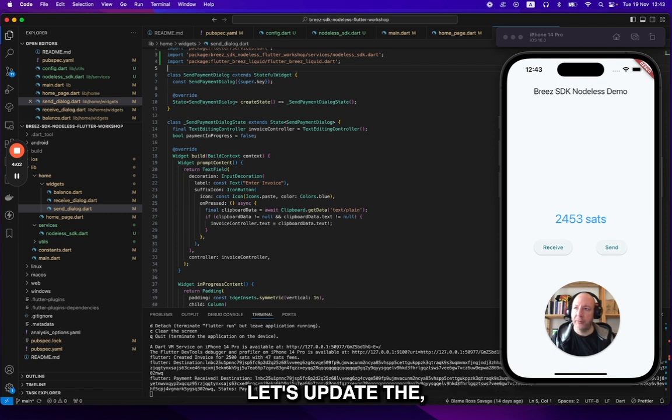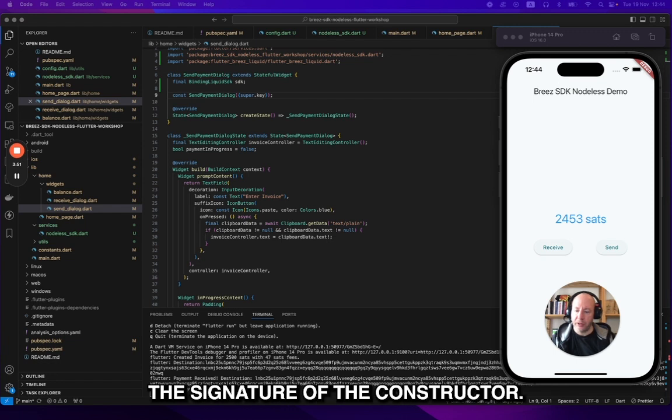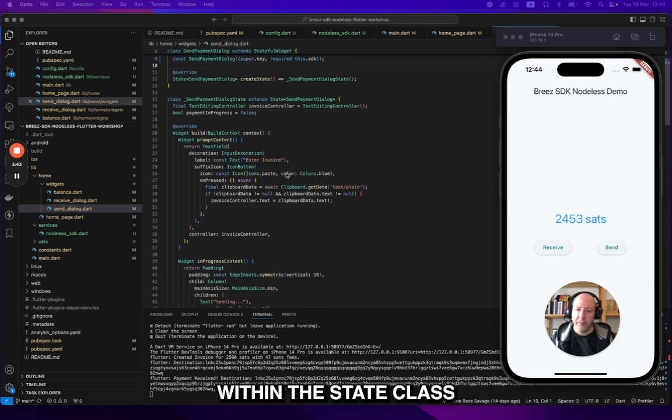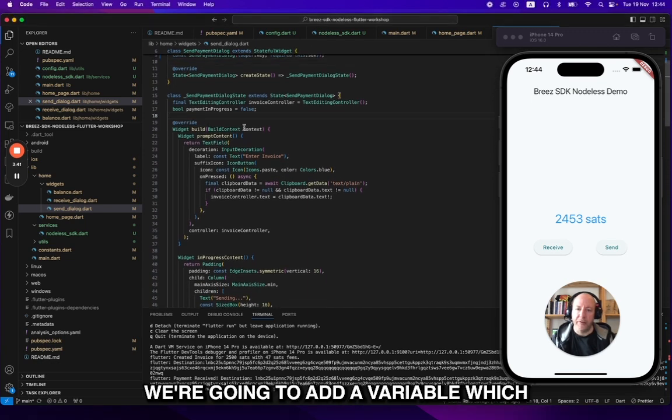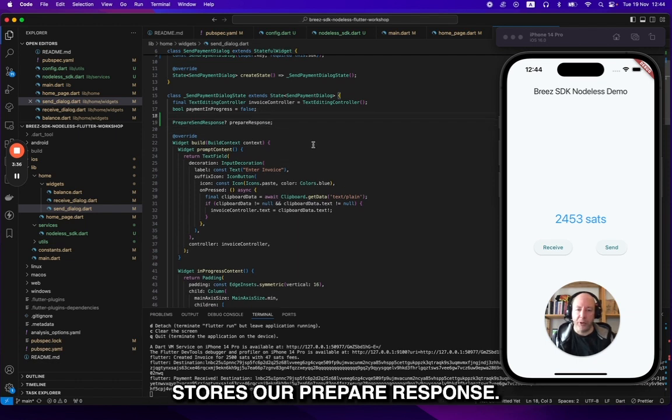Let's update the initialization of the send payment dialog. So this time we're only passing in the SDK. So let's change the signature of the constructor to handle that. Within the state class, we're going to add a variable which stores our prepare response.